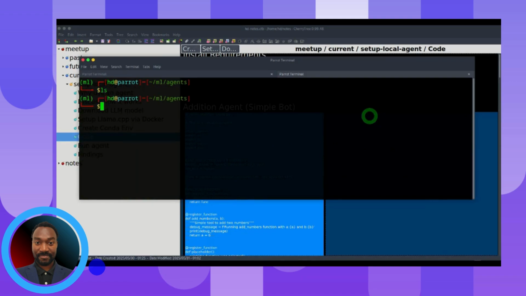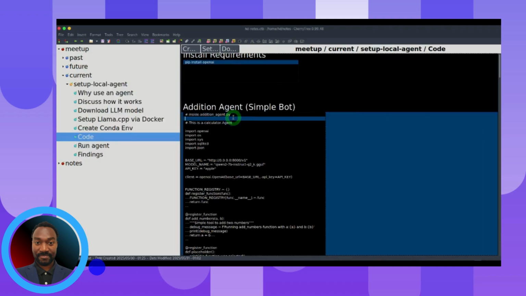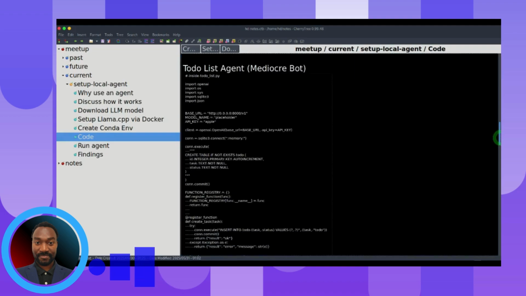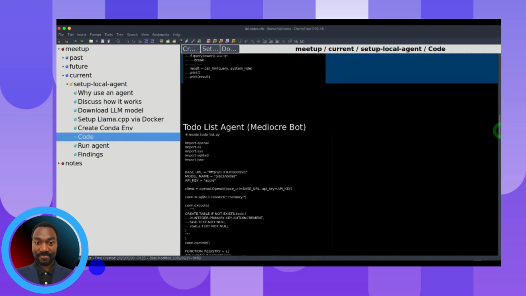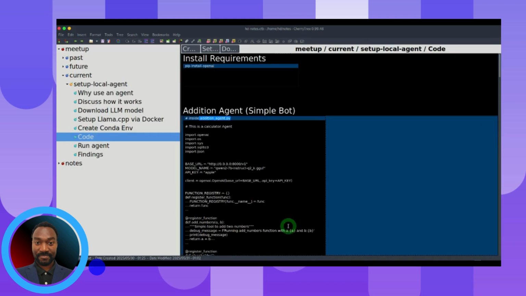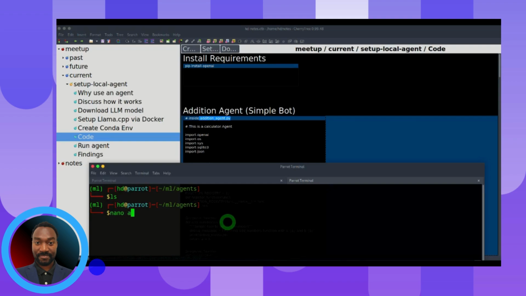All right, so I'll do nano, and we want to call this addition agent. Let me give you guys a background. The first bot we're making is a bot. I call it bot. You can call it agent bot. The first agent that we're making is going to do addition. So we're going to pass it two arguments, A and B, and then it's going to give us the result. And then the second one that we're doing is going to be a to-do list agent, which is a little bit more complex.